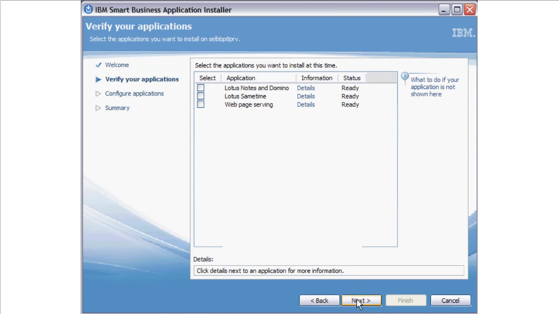The applications available for installation appear in this list. In this demonstration, only the IBM preloaded applications are shown. If you purchased an ISV application with your Smart Cube, it will also show up in this list. The deployment of the IBM preloaded applications is optional.